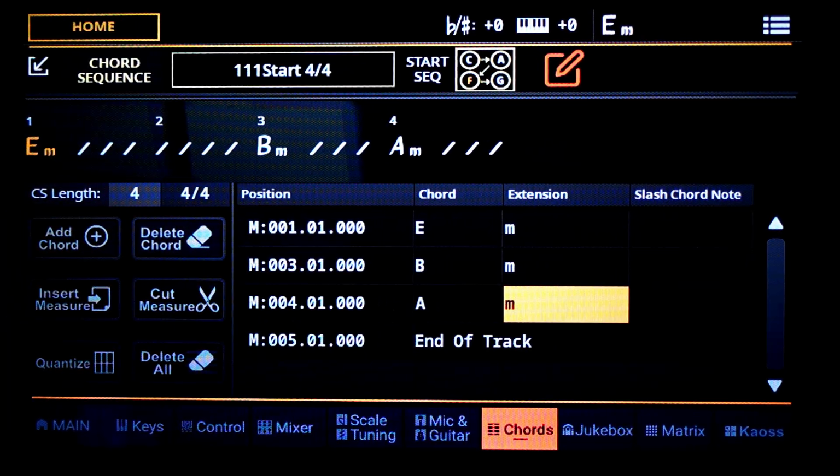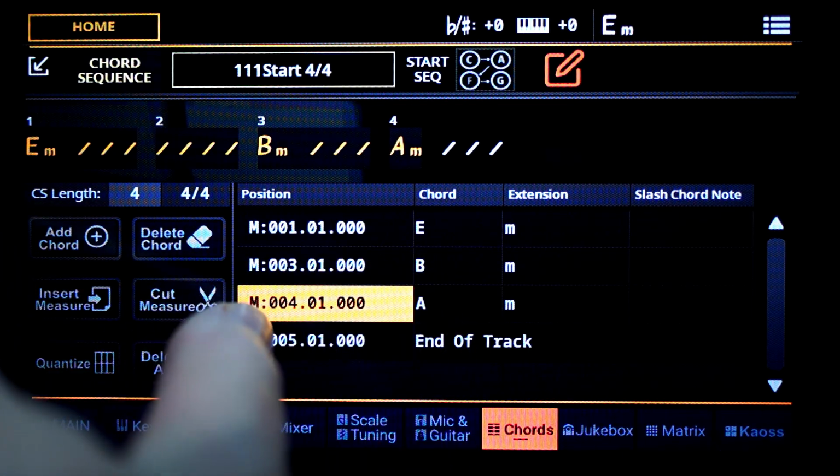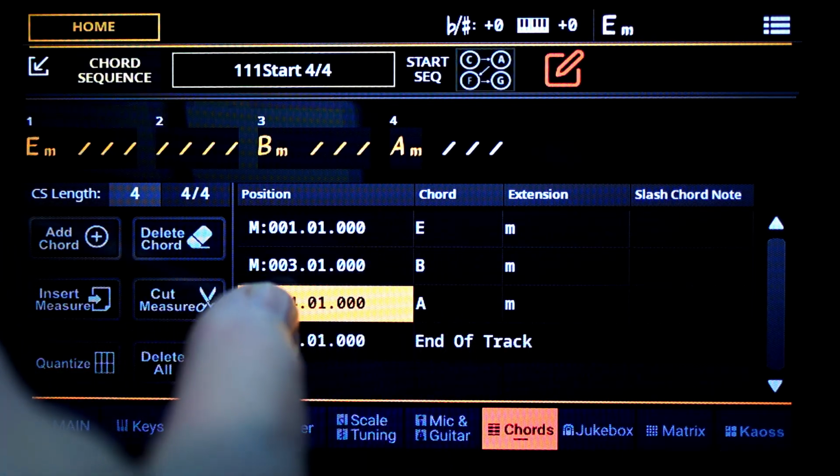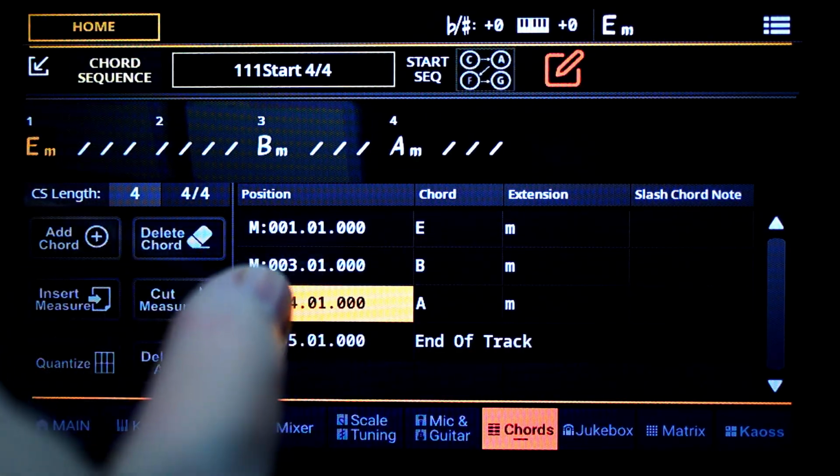Now, a couple of things I want to clarify here with editing. If we go down and when we're editing the A, we can see we're actually editing the 4th measure. So if we play this again, get it repeating so it goes back.